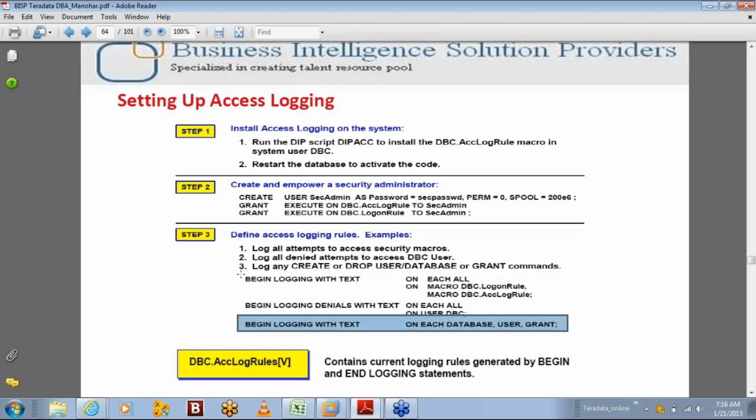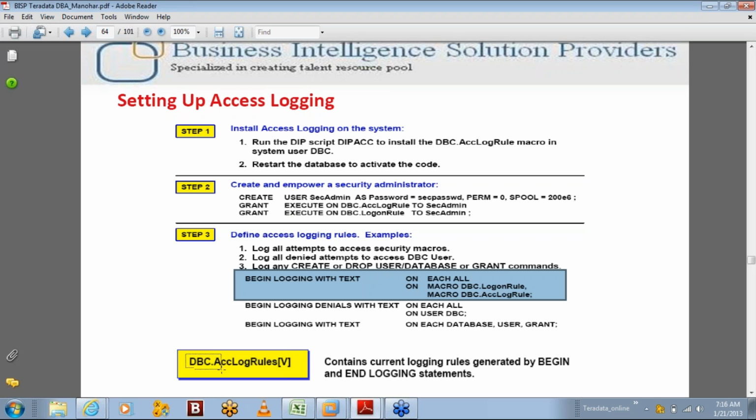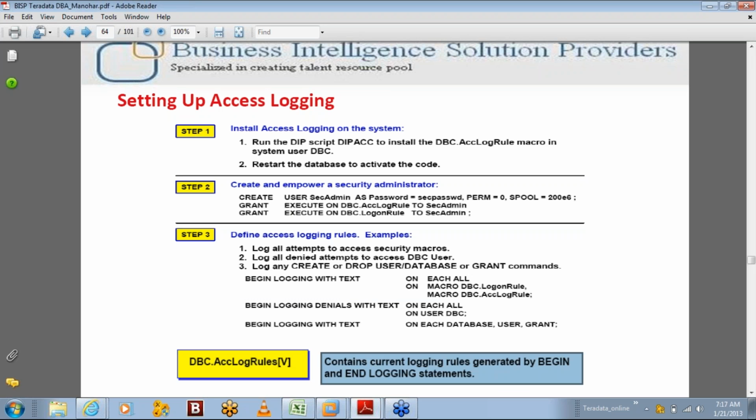So whenever you execute such type of rules, rule SQLs, all these rules are entered in the access log rule view. Once you execute a log rule, it will be entered in the log rule view. You can see that it contains current logging rules granted by begin and end logging statements.